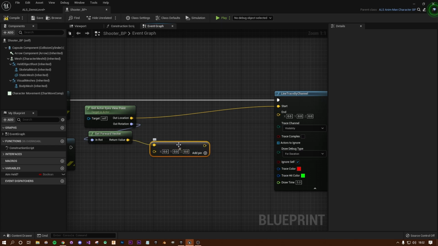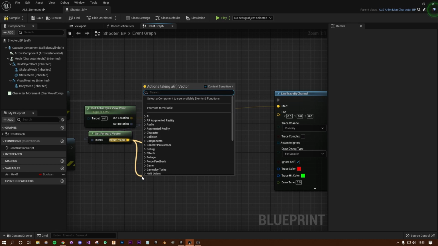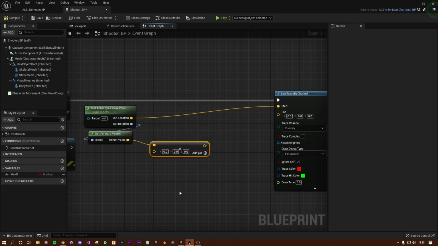Now in Unreal 4, at this point you'll need to do a times by float, so that would be multiply float. In Unreal 5 you'll just get the multiply node, and you'll need to right click this vector and convert the pin to a float.